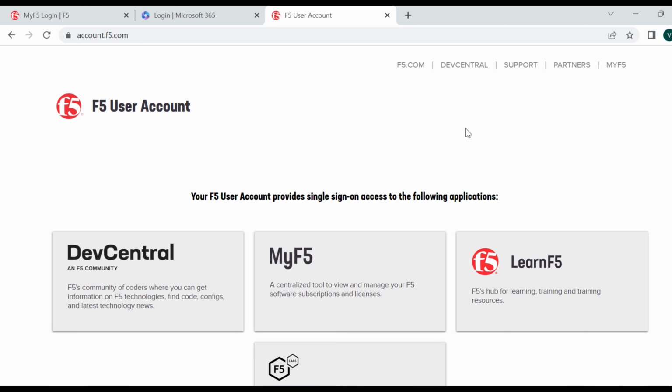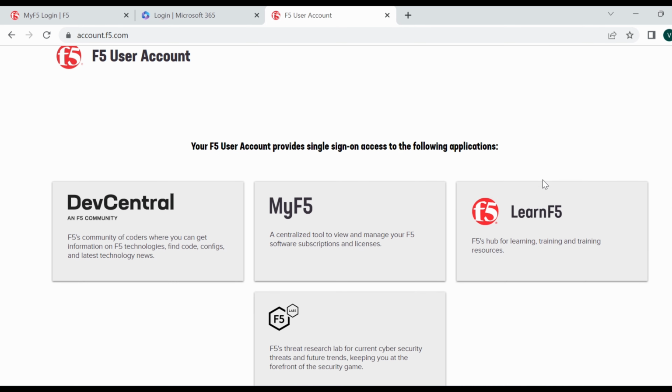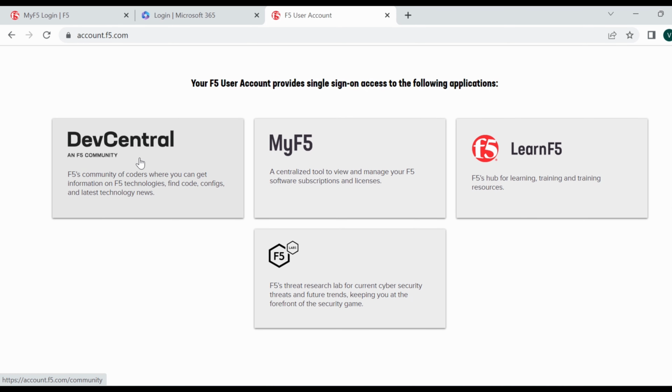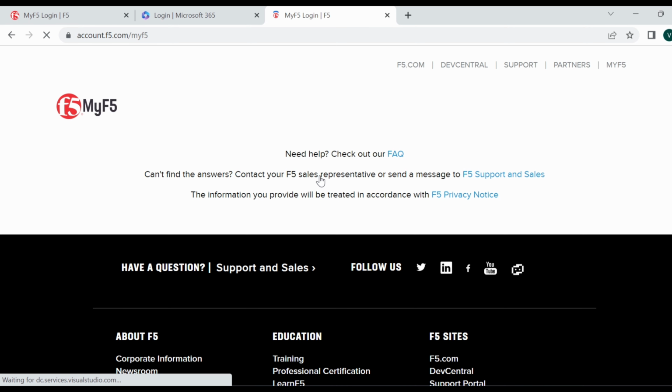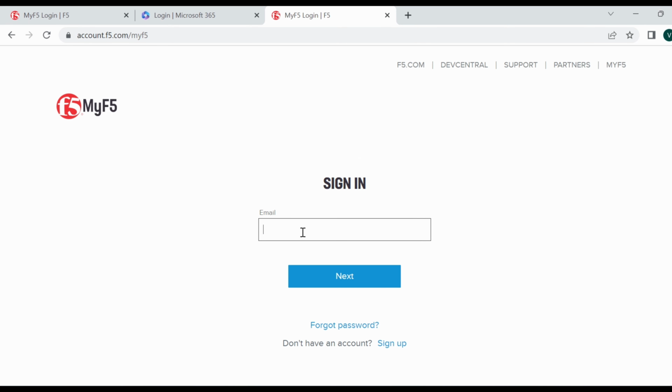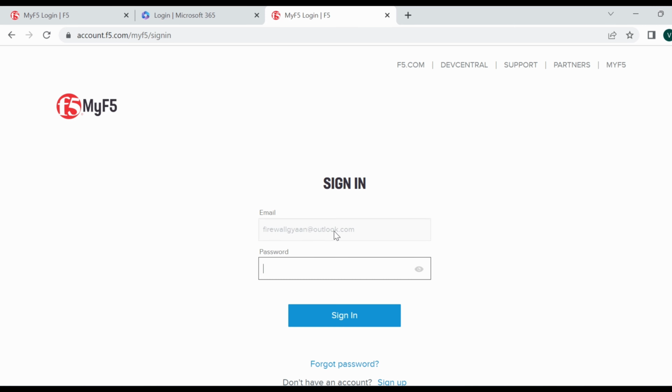Login to continue. Your F5 user account provides single sign-on access to the following applications. You can take DevCentral, My F5, Learn F5, Hub, and everything. For now, just click My F5. Let's go ahead and log in with this firewall email again, at outlook.com. Next, it will ask me for the password. Let me give my password. Sign in.